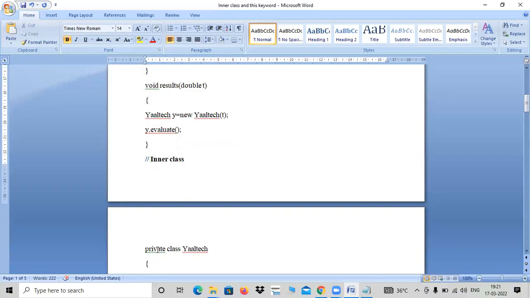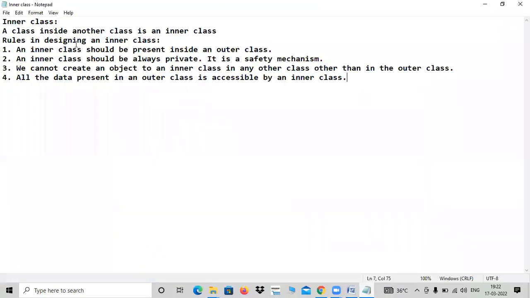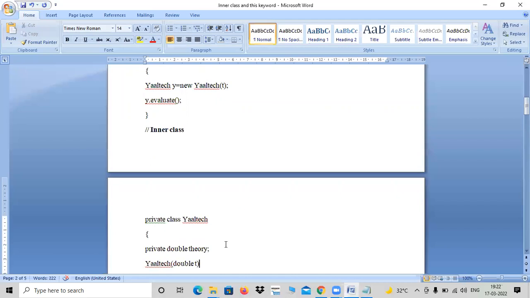Inner class. You can see here it is private. We discussed that at that point also, right? Second point, an inner class should always be declared as private. Yes, it is declared as private. You can see. And then let us come down.